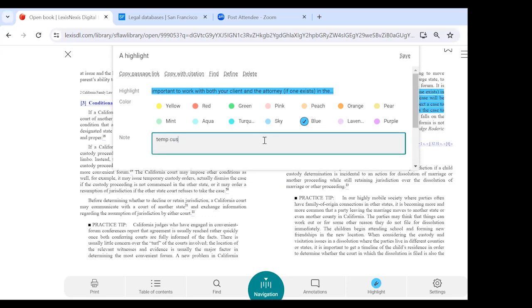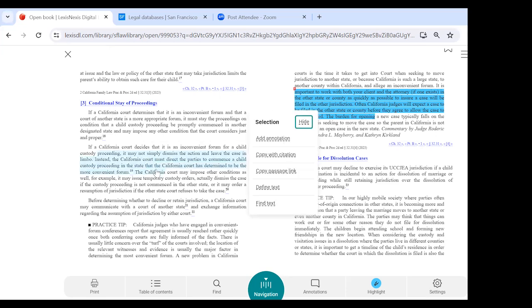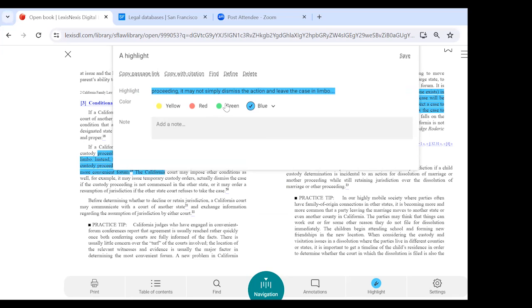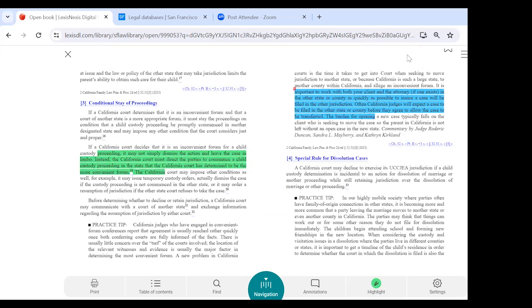So you can add a note here. There's not a limit to the length of the note, so feel free to add as much or as little as you need to. Click Save, and you'll see it automatically saves that highlight. You can add as many notes or highlights as you want to. You can change your highlighting colors as you go. Again, all of your notes and highlights are unique to your user ID, so no one else will ever see these.